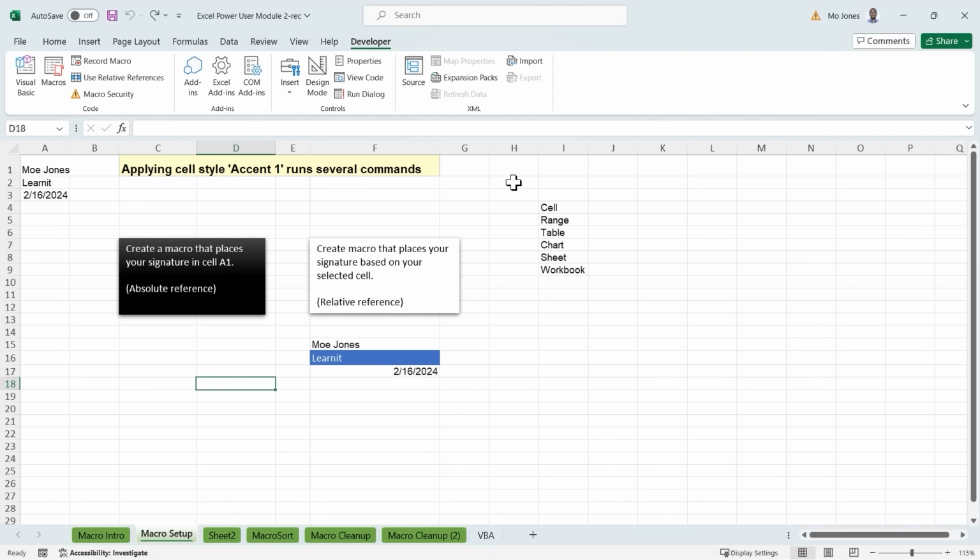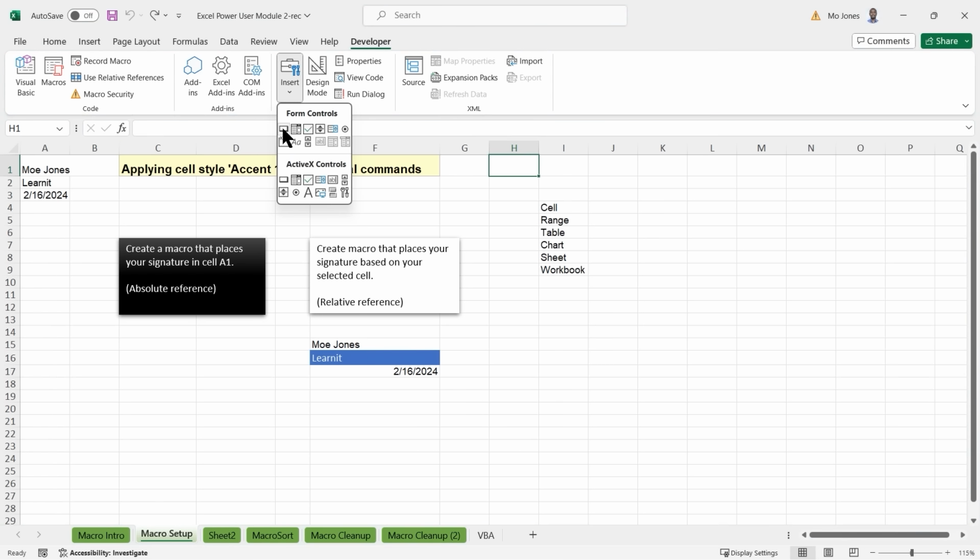Last thing we'll do with these macros, I'm going to go ahead and go back to macro setup here. And I want to insert a button that I can use to run my relative signature macro. So to do that, on the developer tab, right over here in the controls command group, we have the insert command here. So I'll go ahead and insert, it's really a form control. So I'll click on insert here. And that very first one is a button. I'll go ahead and click on the button here and I'll put it right here.